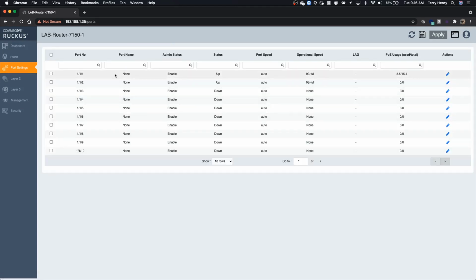So port settings. These are all my ports. You can see port number, port name, administrative status, actual status, port speed and operational speed, whether there's a LAG on here, and the PoE usage. I've allocated 15.4, but I'm using 3.5. And then you can actually make changes here.